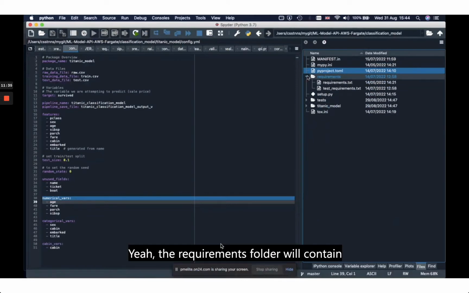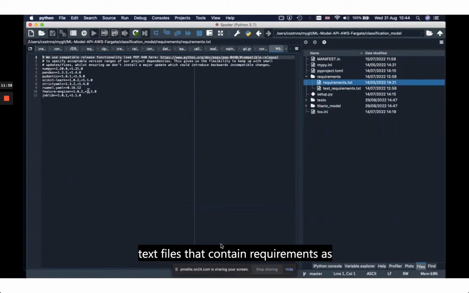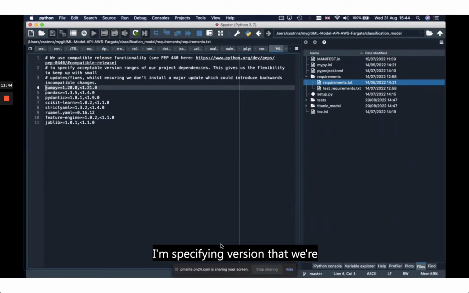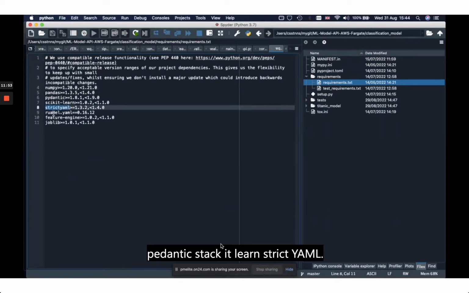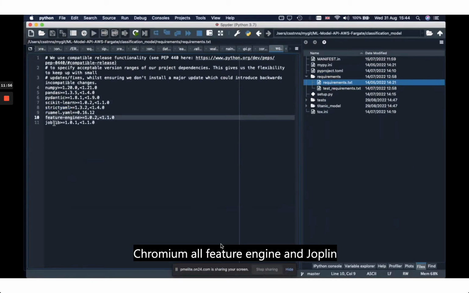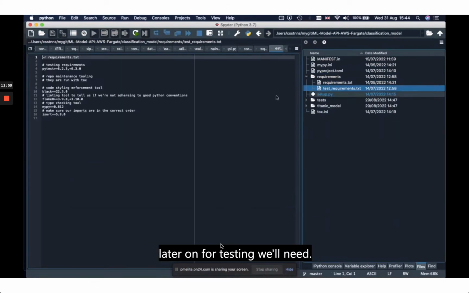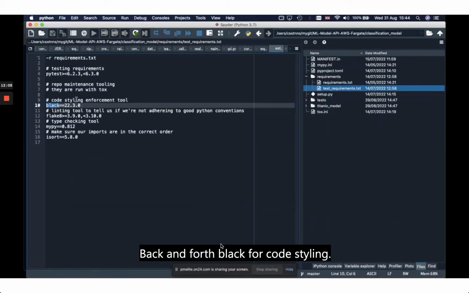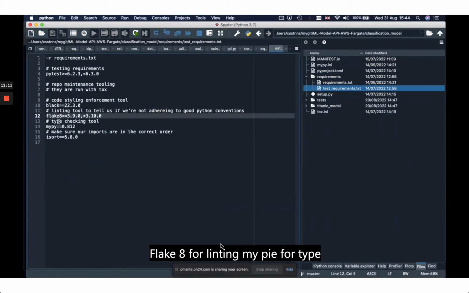Yeah, the requirements folder will contain text files that contain requirements. As you can see, if I zoom in a little bit, I'm specifying versions that we're going to be using. So numpy between this version and this version, pandas between this and this, pydantic, scikit-learn, strictyaml, ruamel.yaml, feature-engine, and joblib. Later on for testing, we'll need these packages, okay? We'll need the package called black for code styling, flake8 for linting, mypy for type checking, and then isort to make sure our imports are in the correct order.